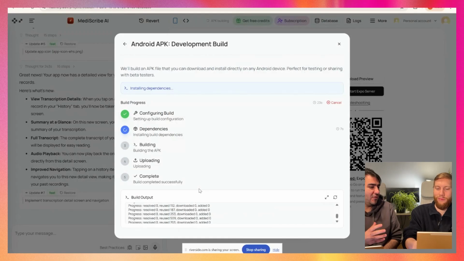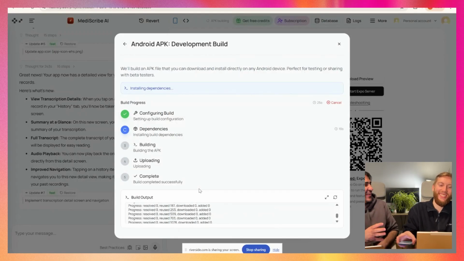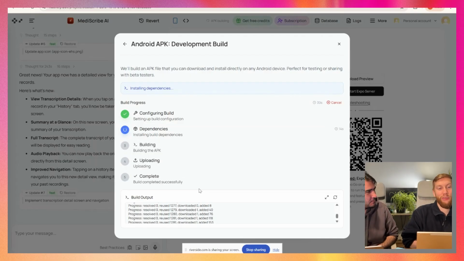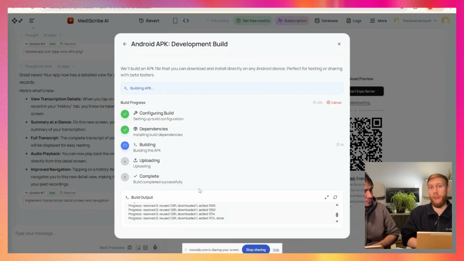But Tim, do you have a better definition of APK? It stands for Android package, I think. Don't quote me on that. I don't remember what the K is for, but I think it's Android package. APK is what allows you to bring the app to your Android phone without having to sign it, like you have to do with AAB when you bring it to the Play Store.